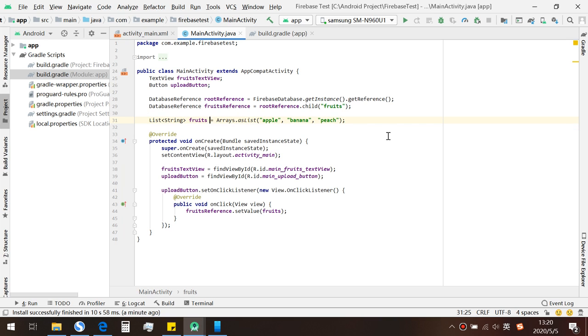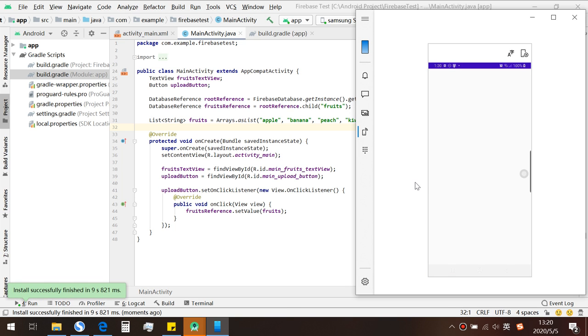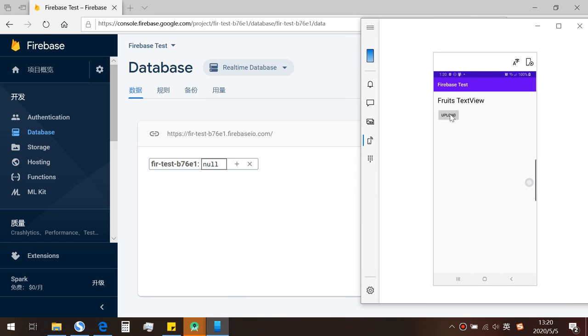Let's delete the array. But this time I want to add one more fruit. Kiwi. Okay, let's try. This time should work. Okay, let's click on the upload. Yeah, it works. Those data has been uploaded to the Firebase database.